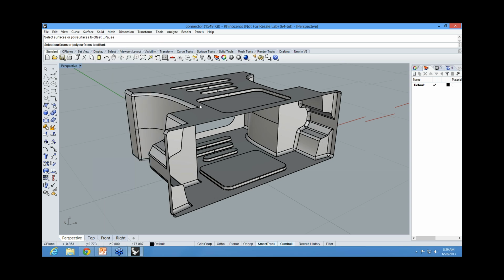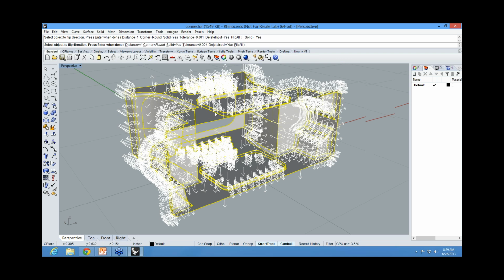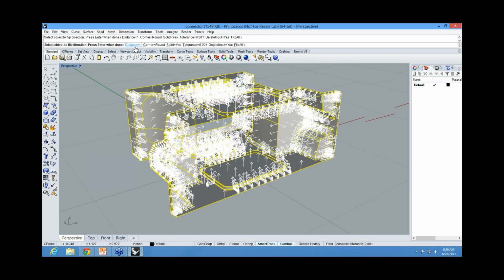So I'll go to offset here, pick the solid, or the polysurface in this case. It asks me the direction. I'll just click on it to reverse the direction. I can control what the corners look like. I can control whether it wants to be solid. In this case, I'll give it a small distance, and then we will let it work on that offset.